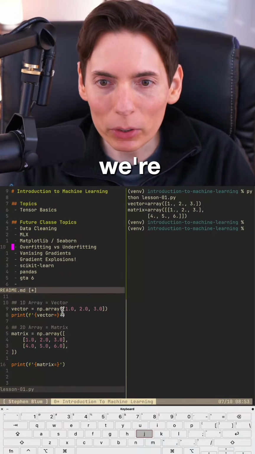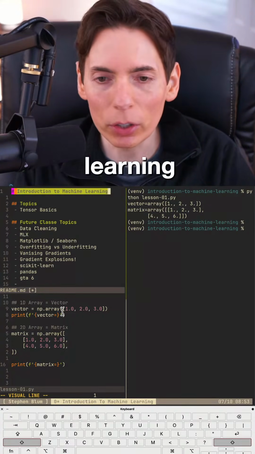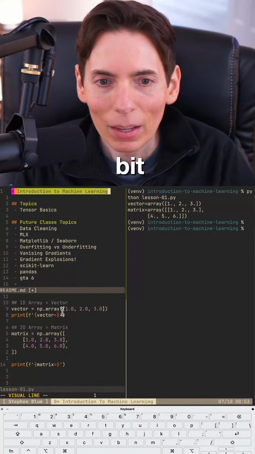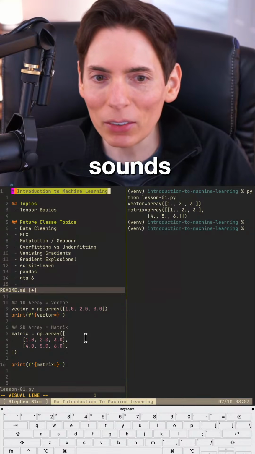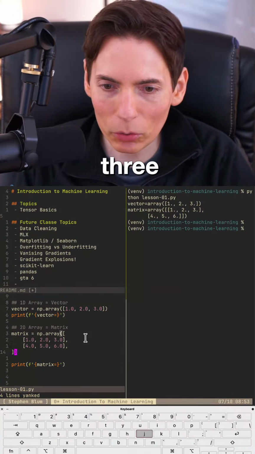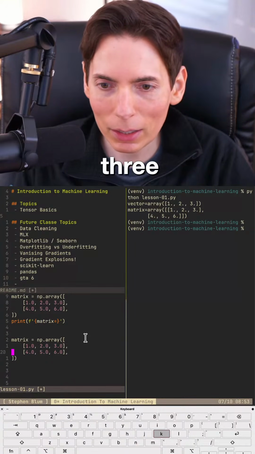Happy Friday. We're building a machine learning introduction today. We're going to teach you how to do machine learning. We're starting off with 1D, 2D matrices, and we're going to mess around with them for a little bit. 3 dimensions? Okay, we'll do 3 dimensions. All right, you asked for it, so we're going to do 3 now.